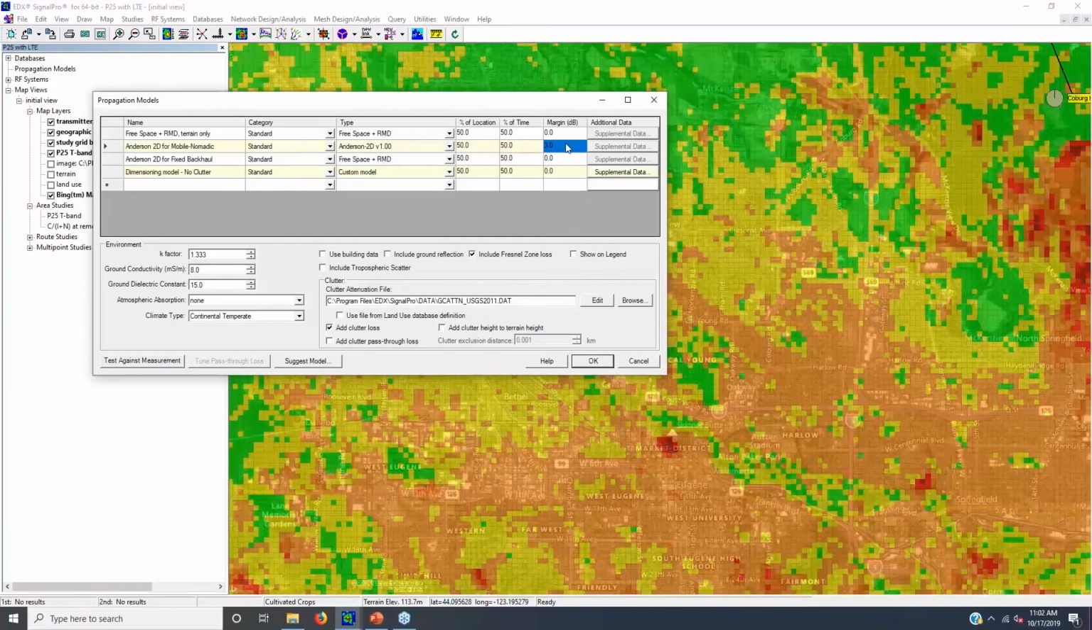Model reliability and variability is a whole other topic that we could get into. So feel free to email us or give us a call if you want to dig into those details a bit more. Any other questions?